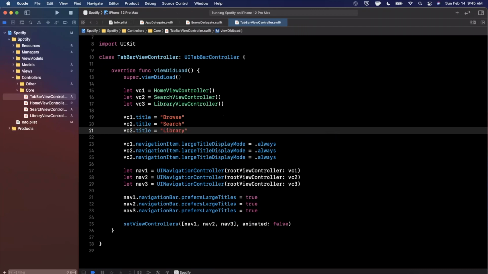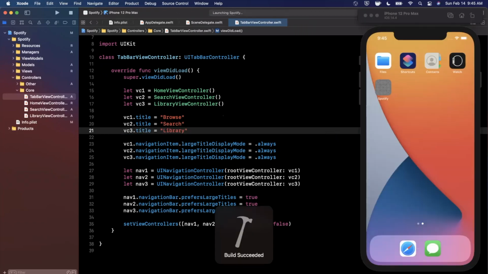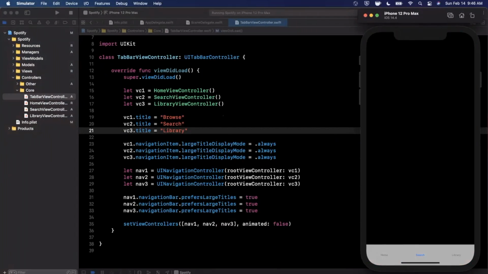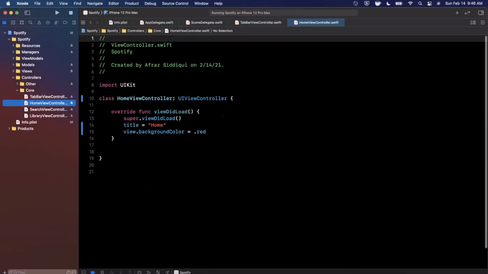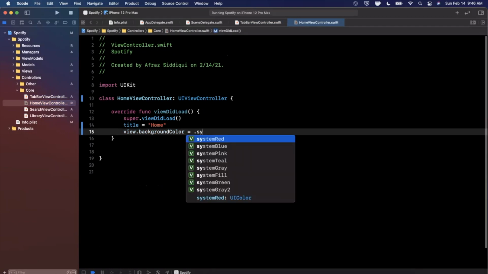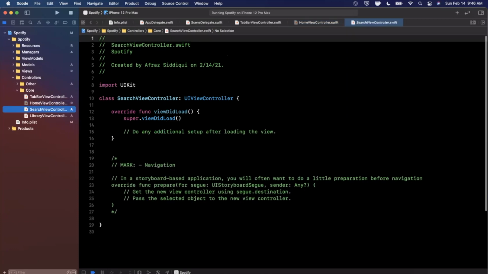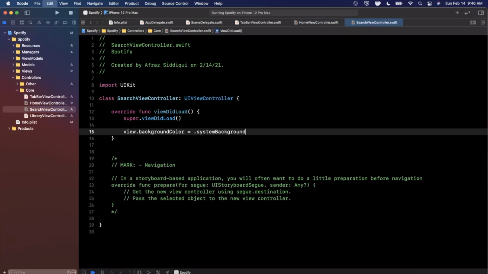library. Let's go ahead and give this a run, and let's make sure that we're starting to see some of our screens. So there's our red screen, which is our home. We have the navigation bar item title at the bottom here too, home, search, and the library. They're still black because we're not setting a background color. Let's go ahead and set a background color in each of these controllers to a system background. So our app will support light mode and dark mode, which is pretty great. So we're going to use system background.